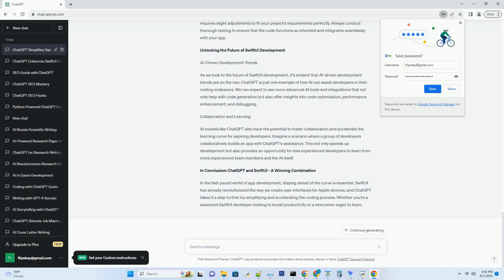While ChatGPT can produce SwiftUI code, it's essential to review and refine the generated code to ensure it aligns with your project's requirements and style guidelines. AI-generated code is a valuable starting point, but it may require adjustments to meet your specific needs.